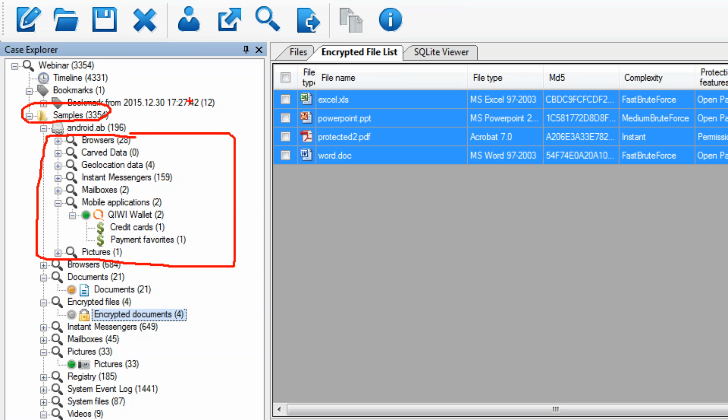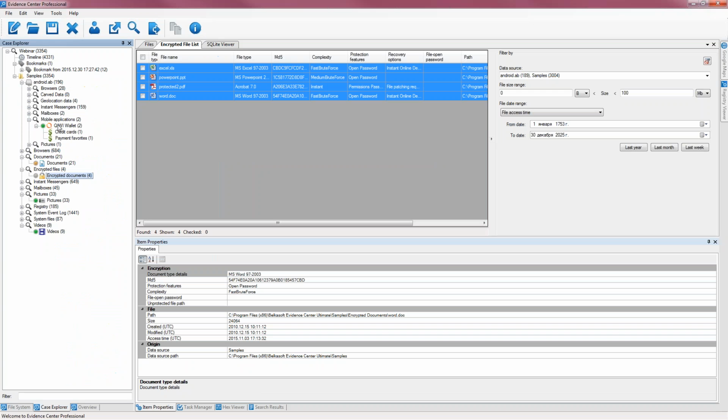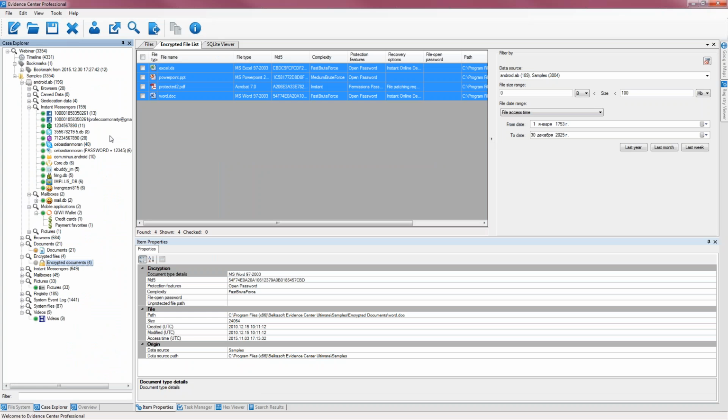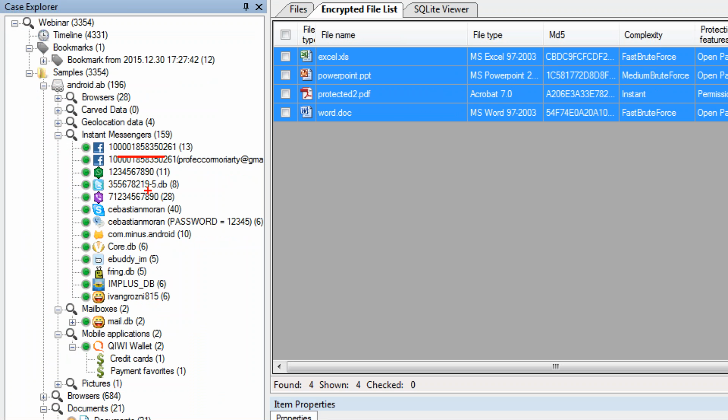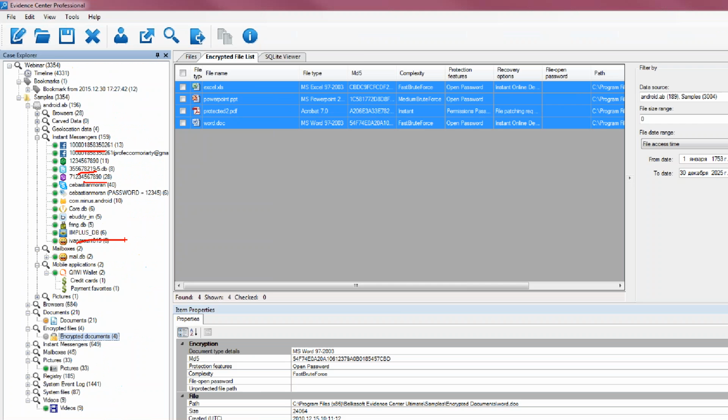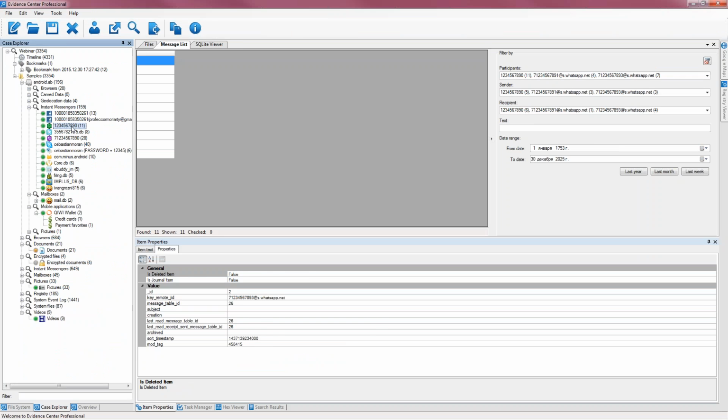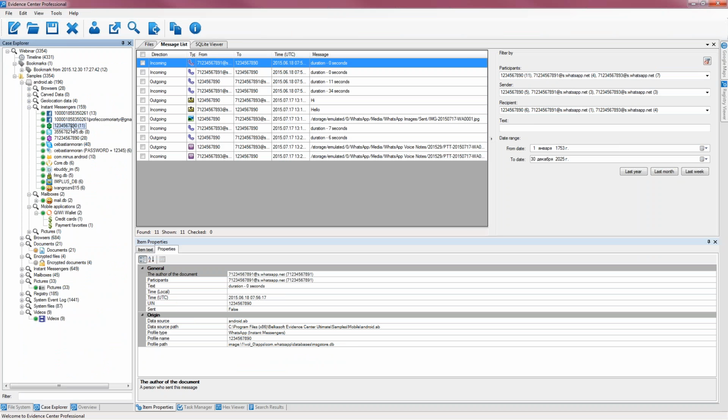So you can see some browsers, some geolocation, some chats, some mobile applications were found inside the AB file. You can see some Yahoo, a lot of various stuff for Facebook, for Twitter, Viber, eBuddy, Yahoo Messenger, and so on and so forth. So it looks absolutely the same as for computer artifacts. So you don't need any special knowledge about mobile artifacts here.